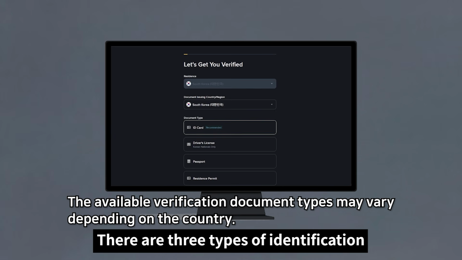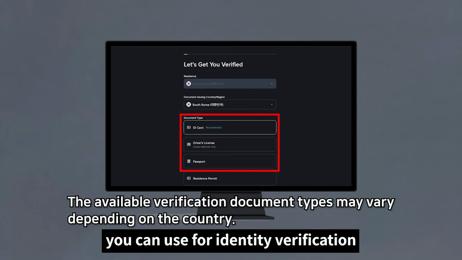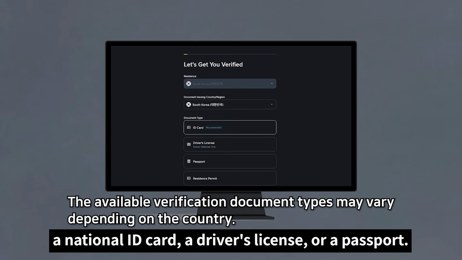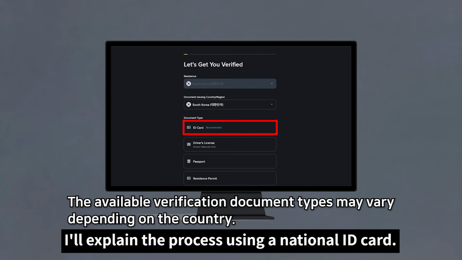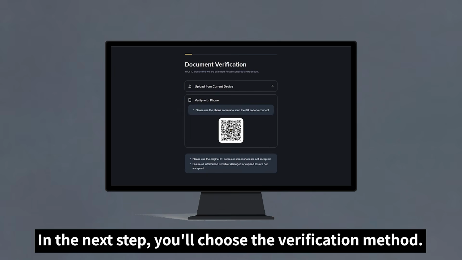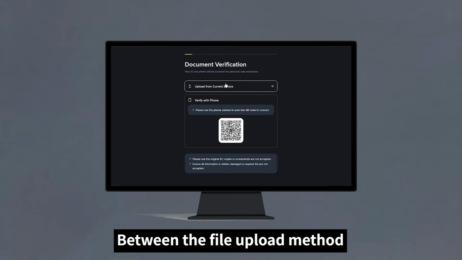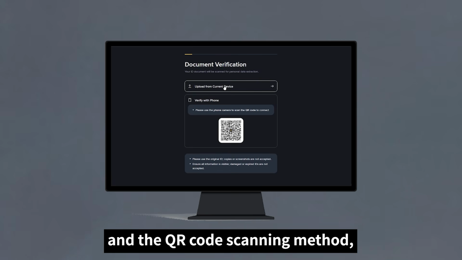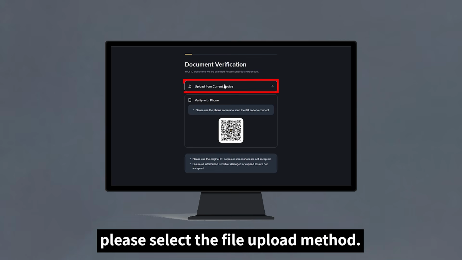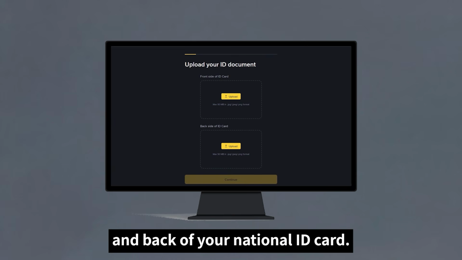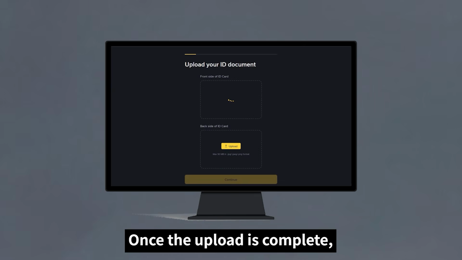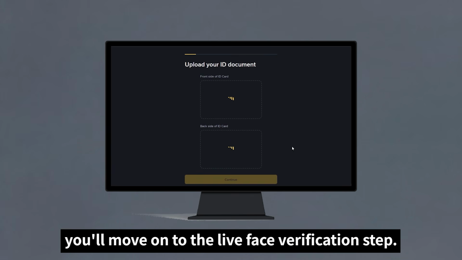There are 3 types of identification you can use for identity verification: a national ID card, a driver's license, or a passport. In this video, I'll explain the process using a national ID card. In the next step, you'll choose the verification method between the file upload method and the QR code scanning method. Please select the file upload method, then upload images of the front and back of your national ID card. Once the upload is complete, you'll move on to the live face verification step.